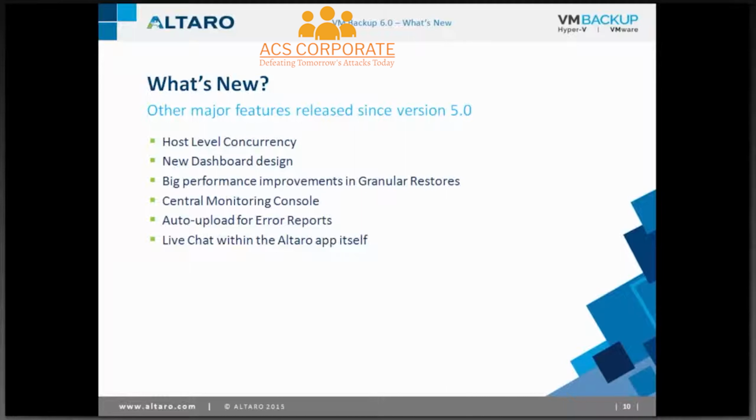we've released the host level concurrency, which will allow you to back up multiple virtual machines on different hosts at the same time. This of course allows you to use the bandwidth to the backup drive a lot more efficiently and get your backups done in a faster time.